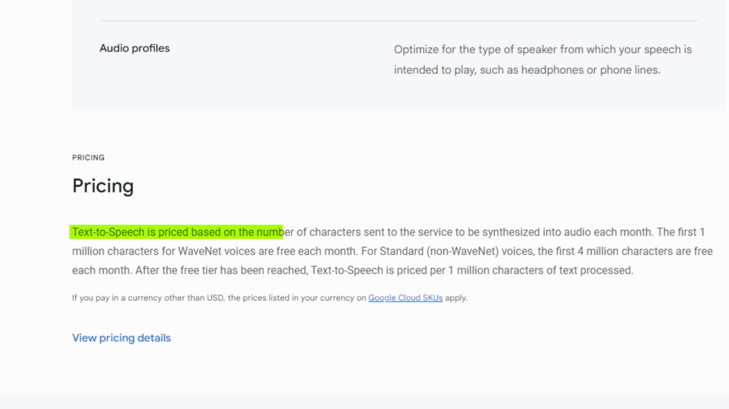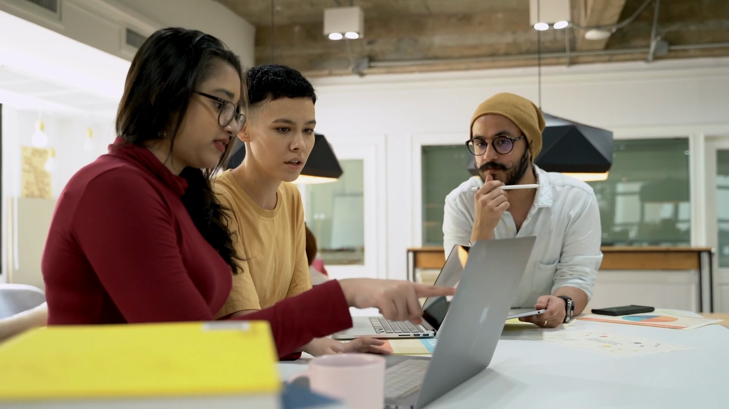Google Cloud Text-to-Speech is priced based on the number of characters sent to the service to be synthesized into audio each month. The first 1 million characters for WaveNet voices are free each month. Now we will show you the three completely free AI text-to-speech generators.